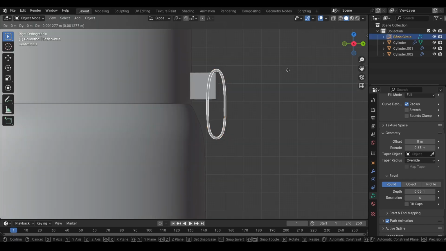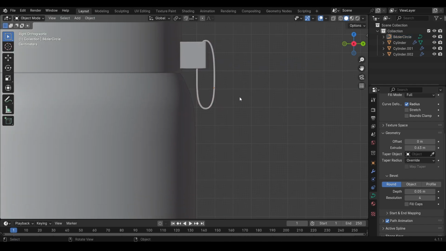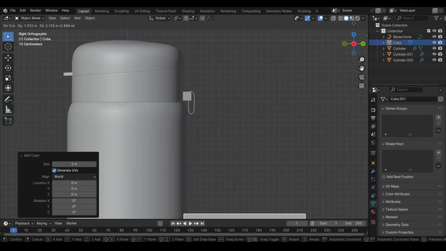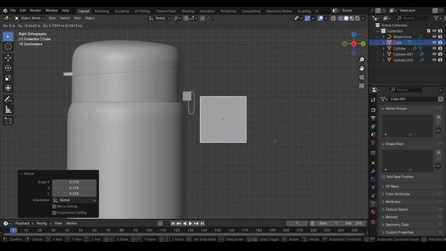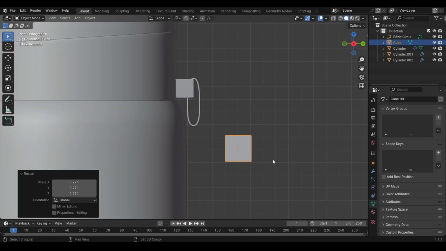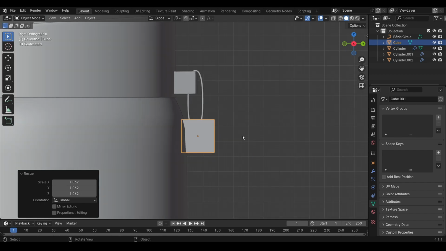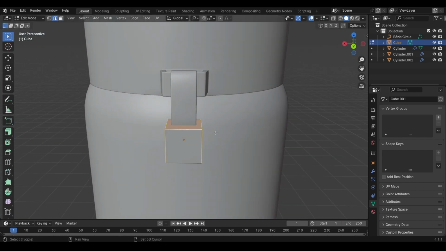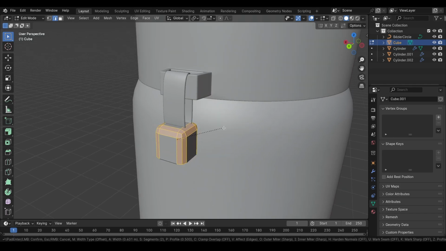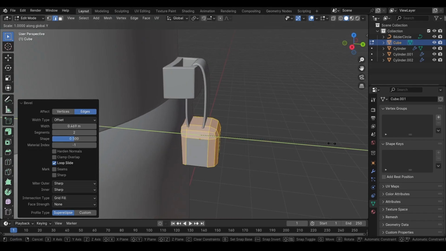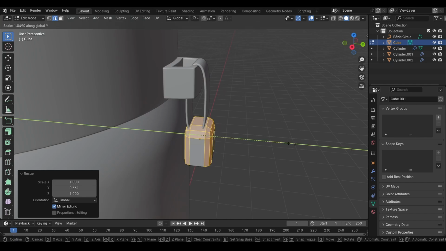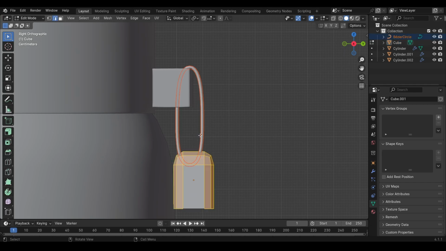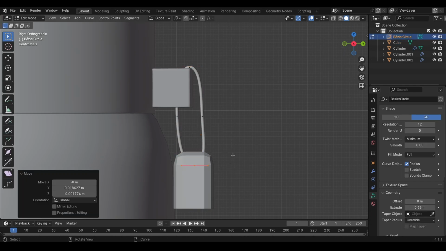We can move it slightly. Then let's add a cube. Move it here, scale it down a bit more, and move it in place. Then let's select all these edges and press Ctrl B to bevel them. Then scale it down on the y-axis and scale it slightly on the x-axis. And we can also adjust the shape of our band so it fits inside this piece.